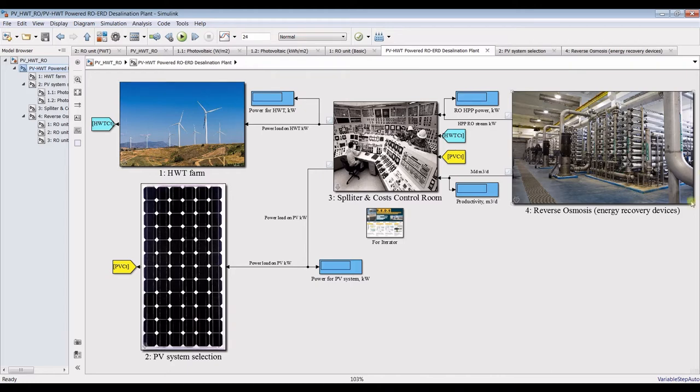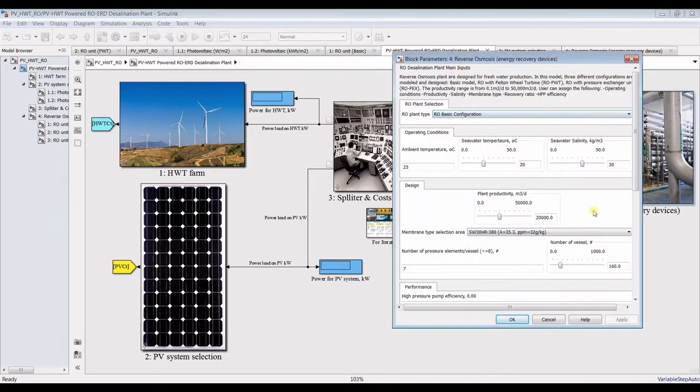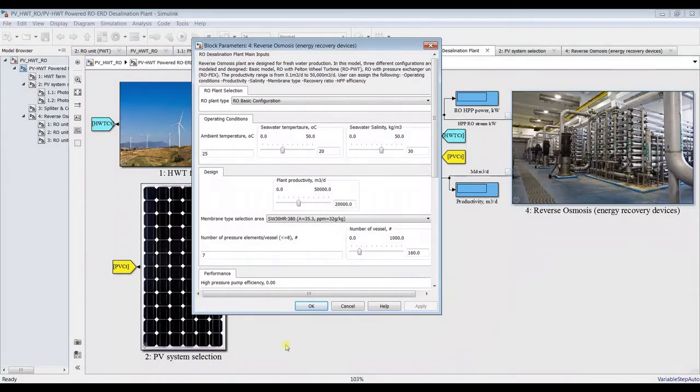For horizontal axis wind turbine, first of all, you have to assign your, as you can see here, we have 1, 2, 3, 4. This is the analysis block. It's for load variation between two models. Suppose I'm going for reverse osmosis, and double clicking here. We demonstrated this many times before, but I am going for this in order to show you briefly how to use it.